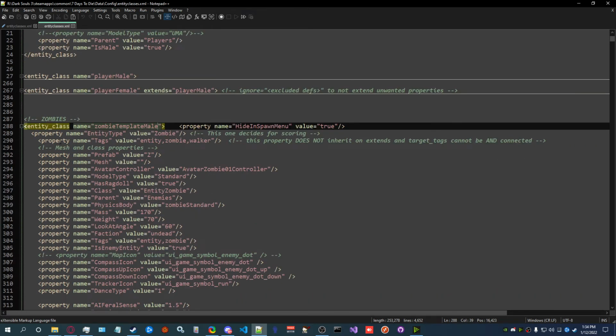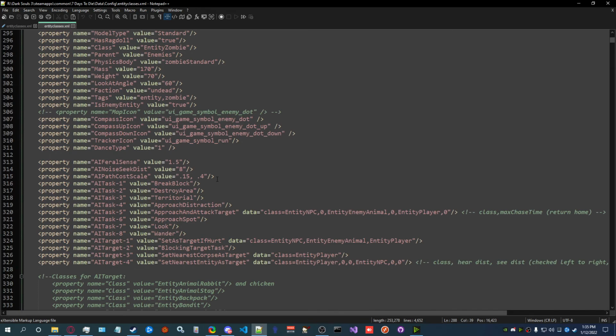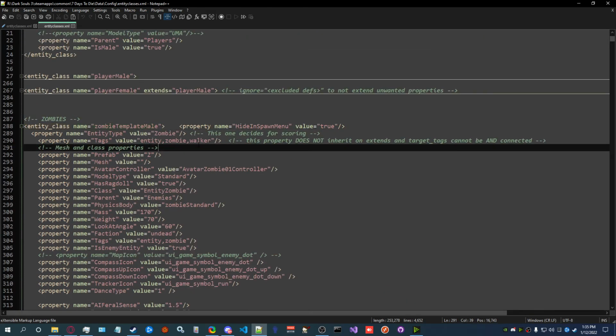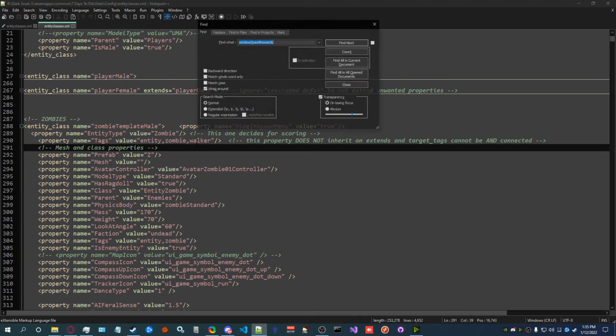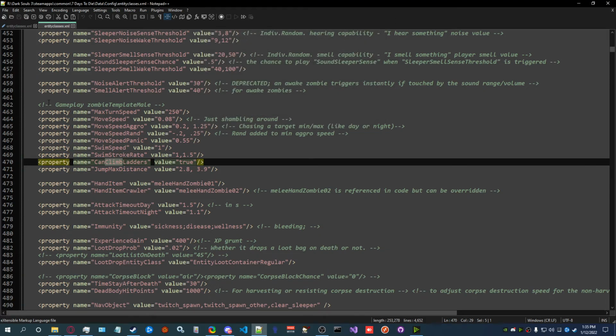We're going to look through here and find can use ladder or something of the sort. To be honest with you, we could probably just Control F and then climb right here. So under gameplay template zombie male, can climb ladders is set to true. We want to set this property within the zombie template male node to false.